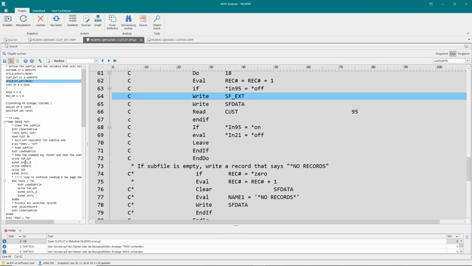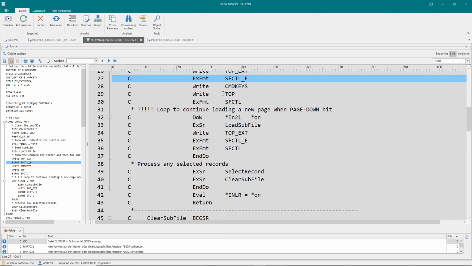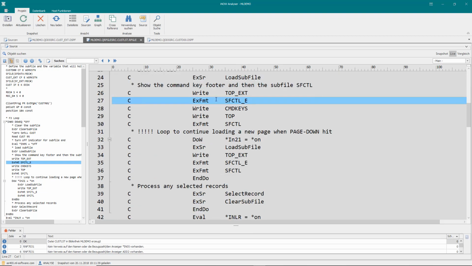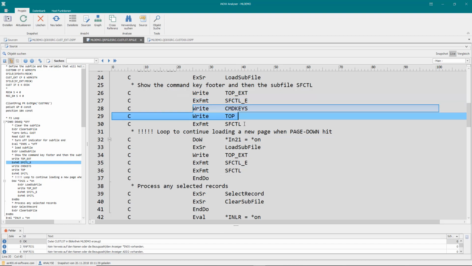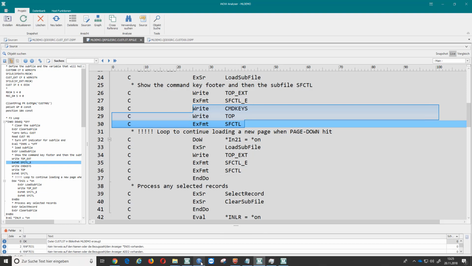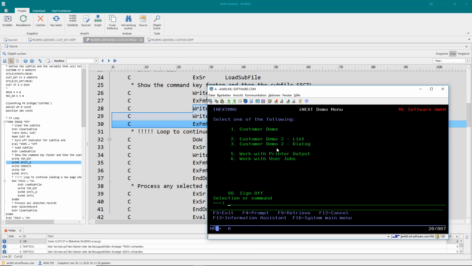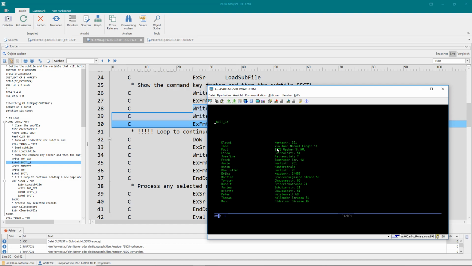When you execute format, just write and read or execute format before you write your subfile, the extension subfile. How does it look on green screen? If you run this program, it looks like this.